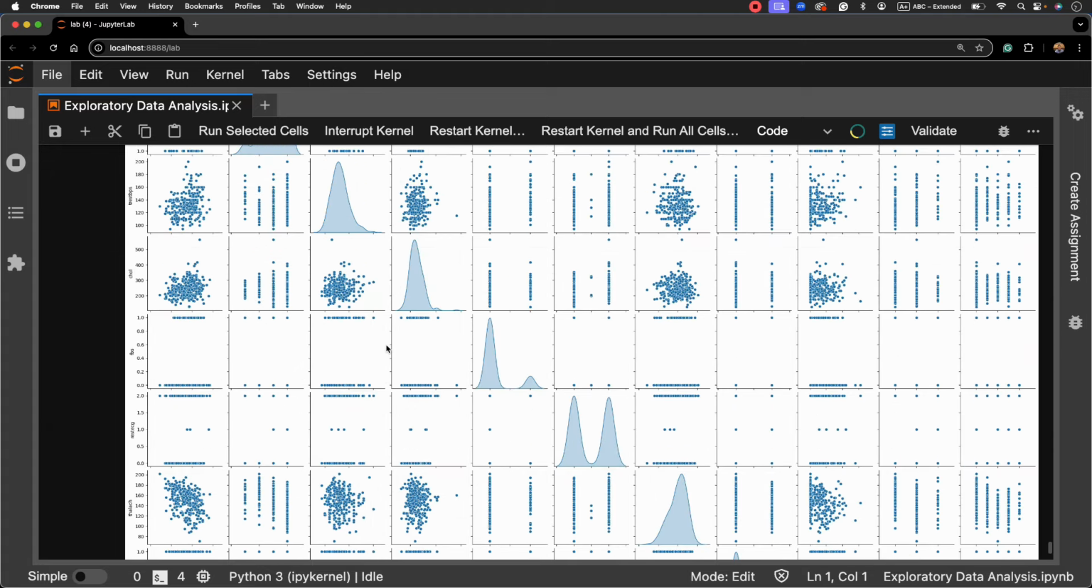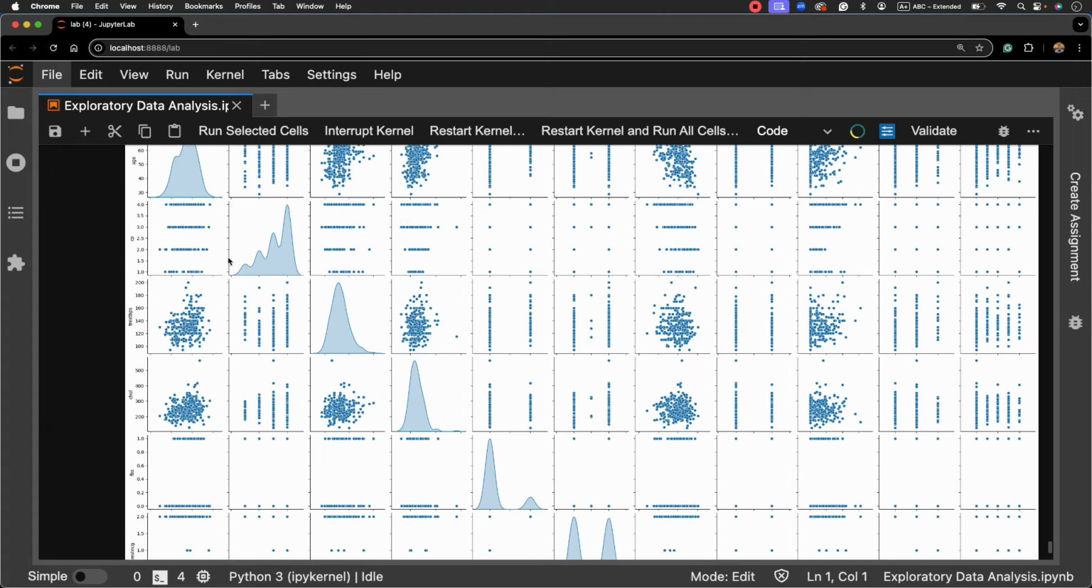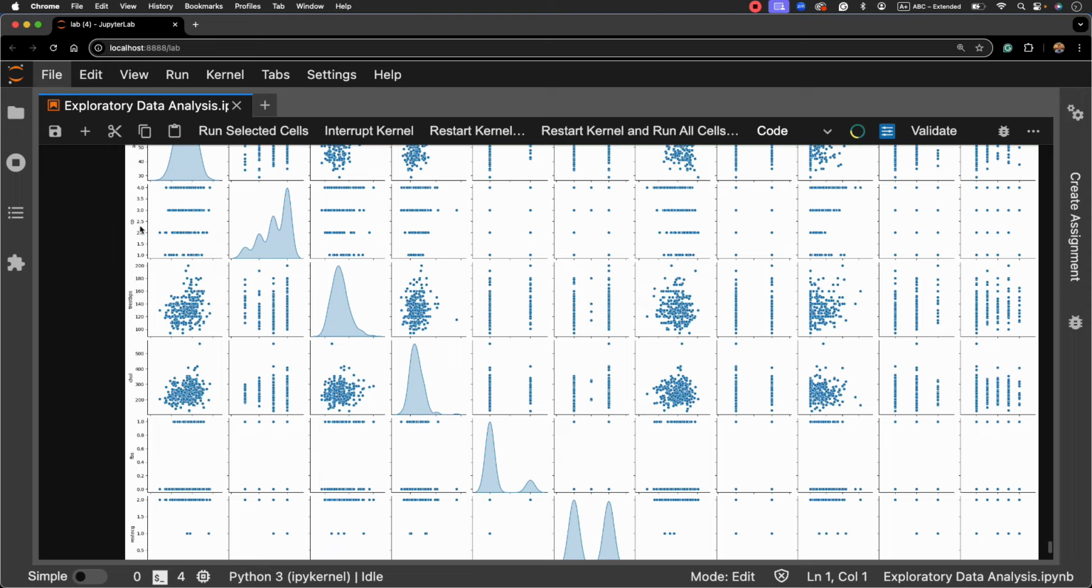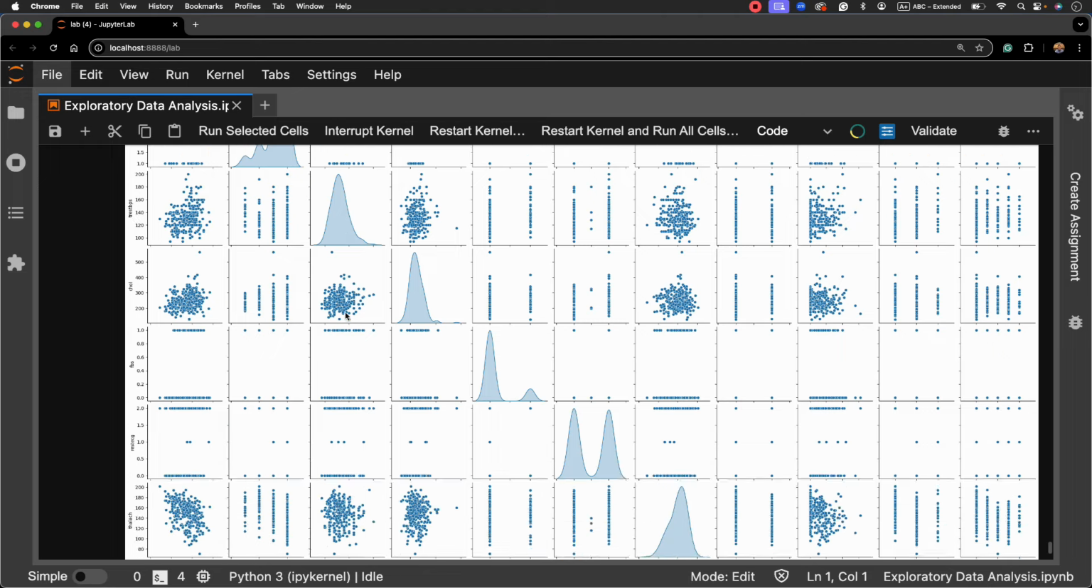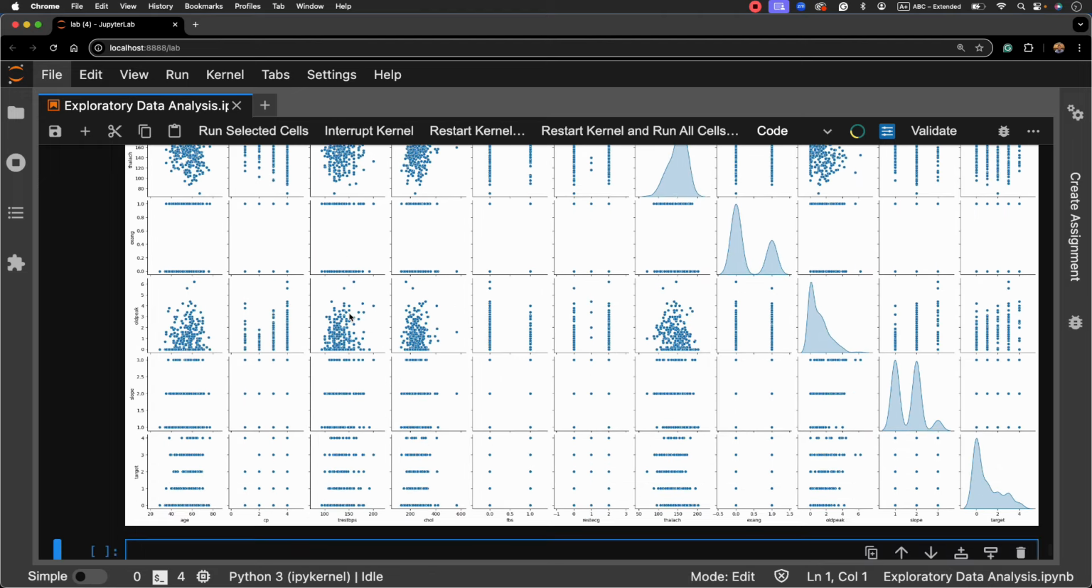Now, the diagonal here that you're seeing is the kernel density estimate of H with H and CP with CP, and the trestbps with trestbps. So instead of doing what we were doing earlier, where we were doing the loop, you can simply just do this.